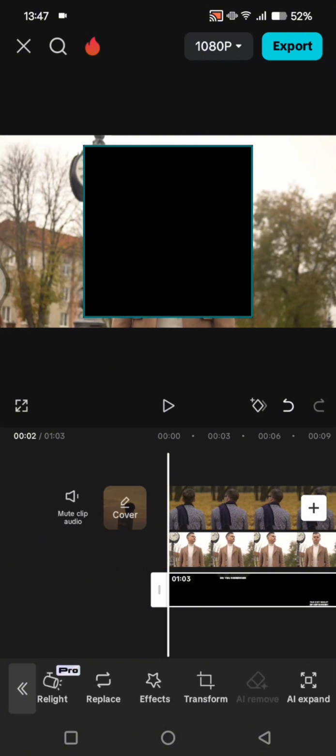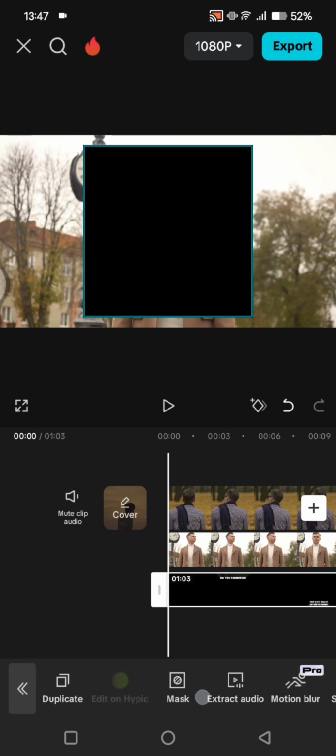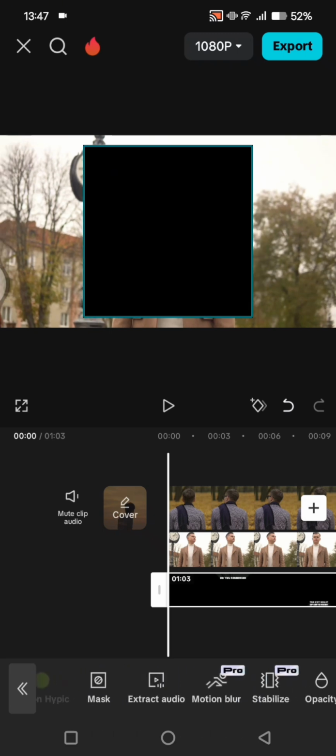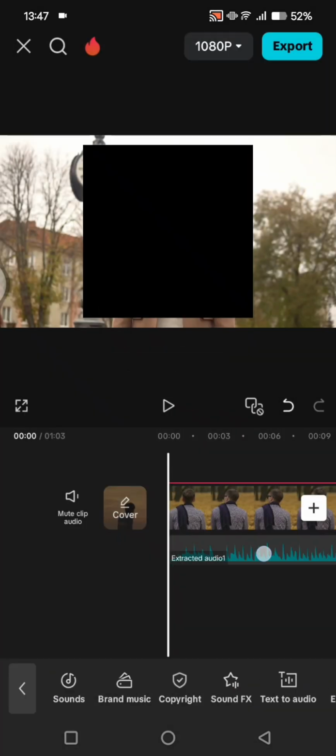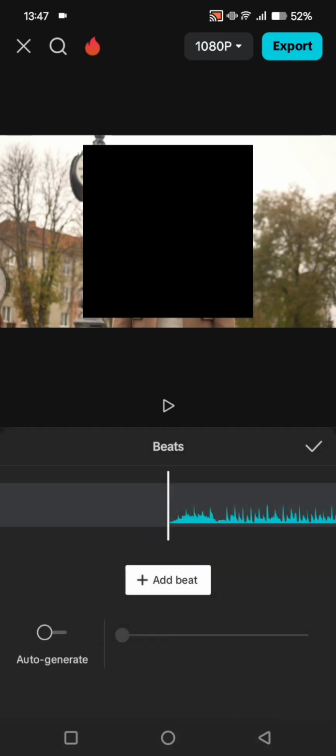Okay, I'm going to extract the audio first. You can tap on extract audio and let's mark the beat after that. So after the audio is extracted, you can click on the audio and find the beats option. I'm gonna just go with auto generate.